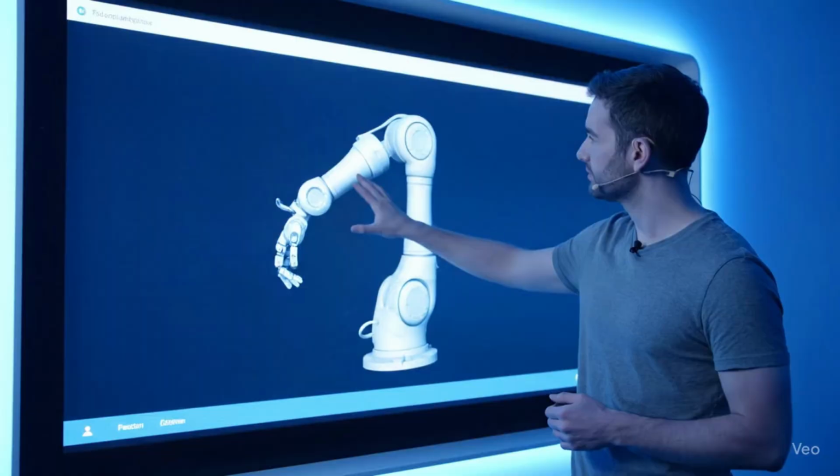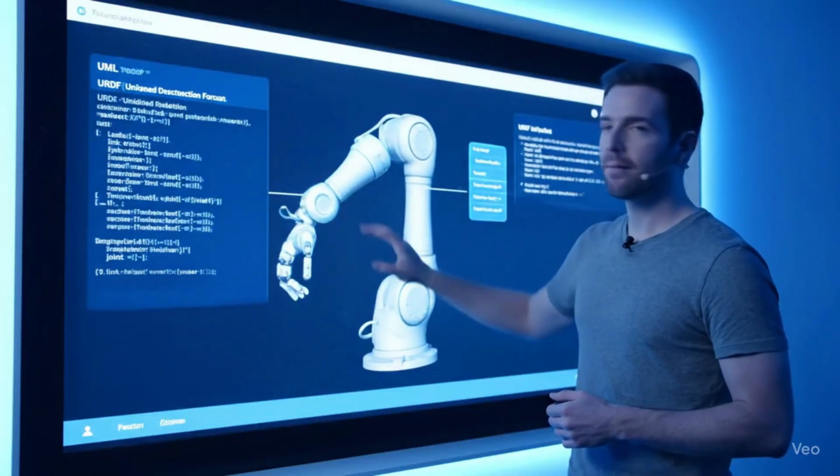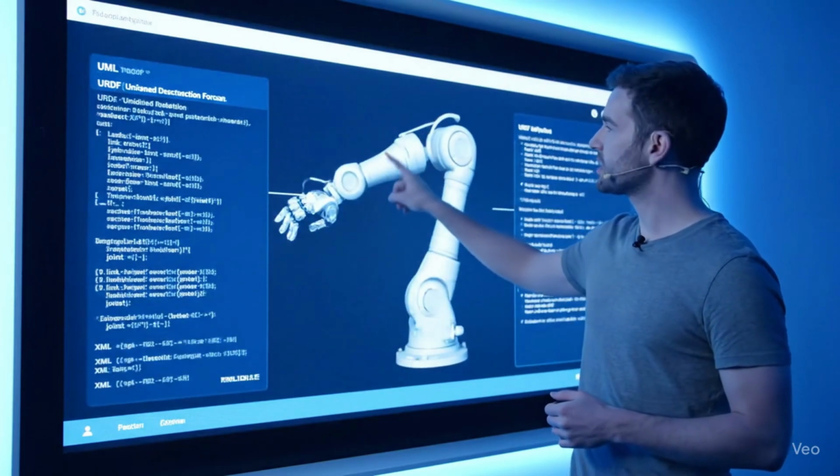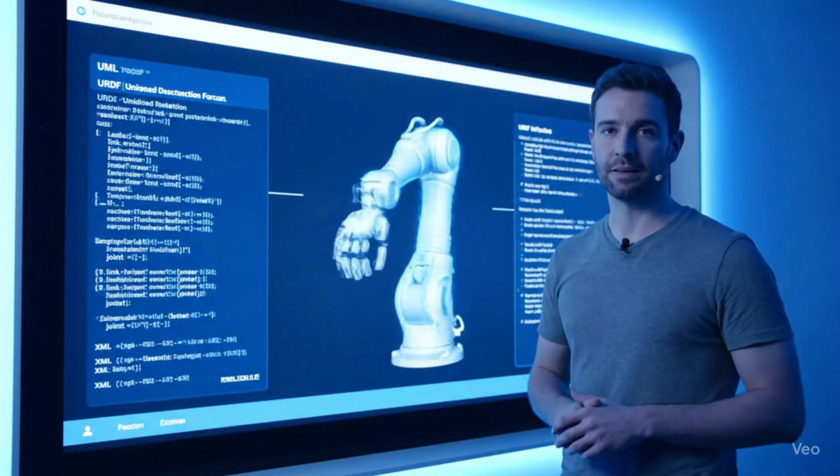Or as Google Veo says, and these links and joints are what make up the robot.